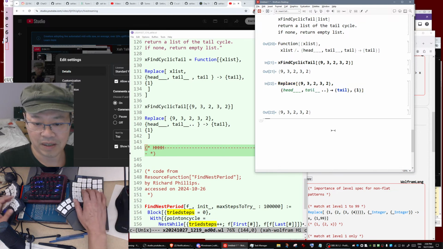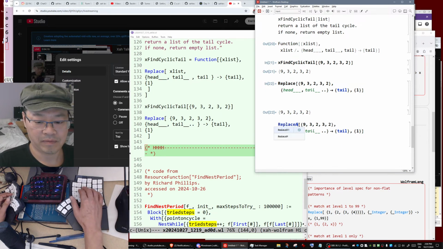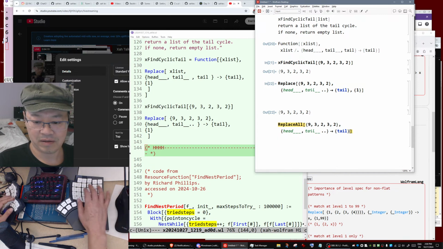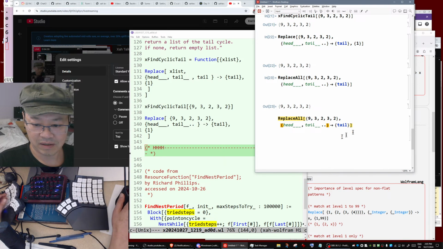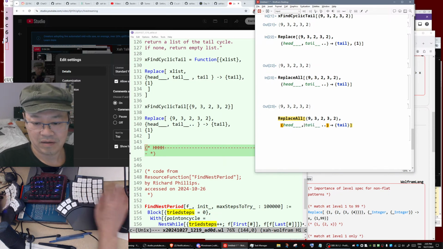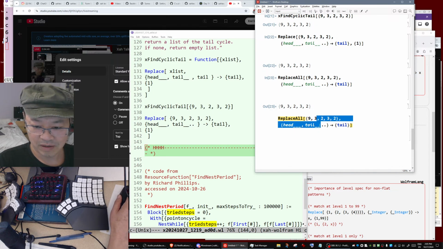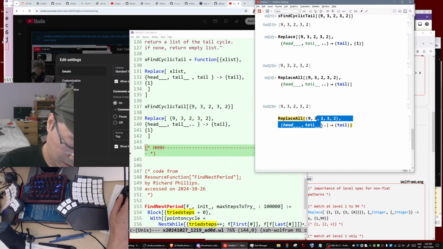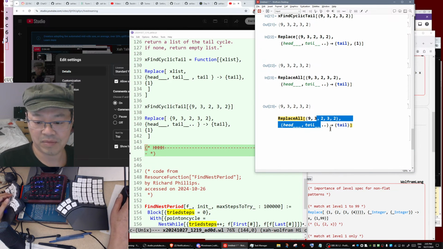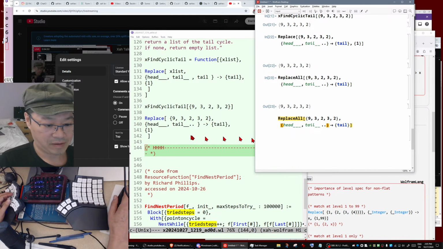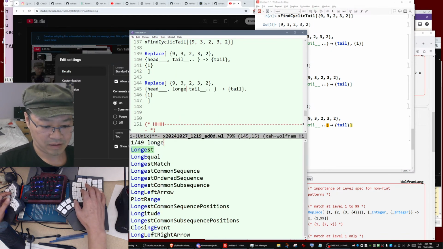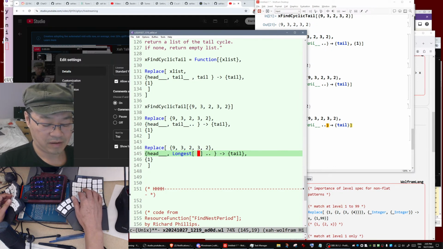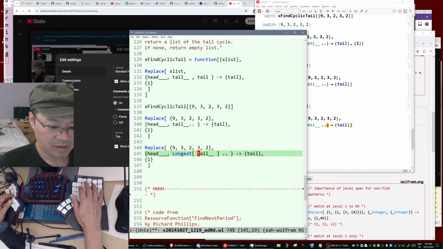So okay, let's try. That doesn't work. Why does that not work? Because we got 3232. Tail means, so you need some kind of longest. Oh God. Okay, let's try longest.